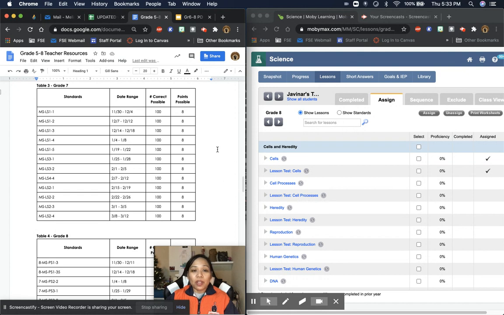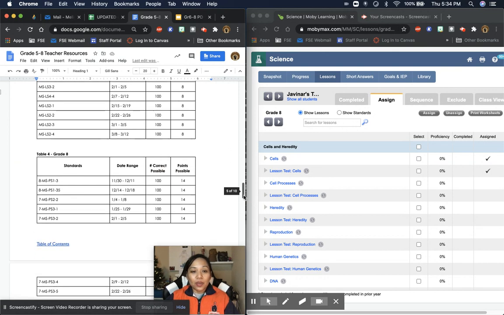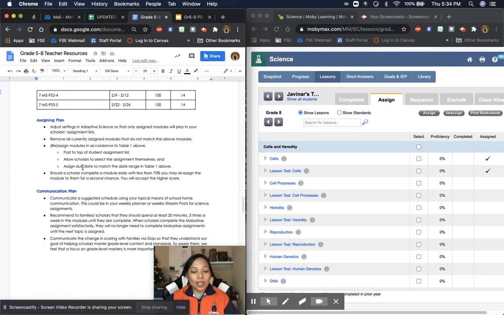We want to make sure that they are mastering those standards because, as you can see, or as hopefully you could tell, that for trimester 2, the assignments correspond to the lessons that you're going to be teaching in class. All right, so those are the 4 steps for assigning.